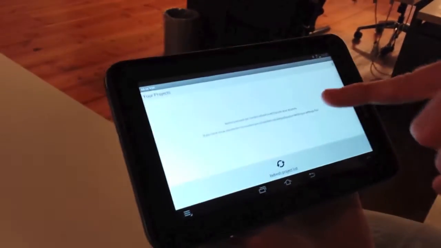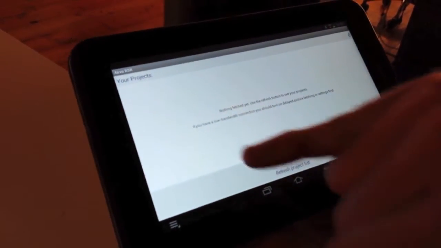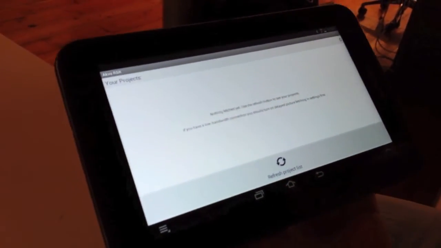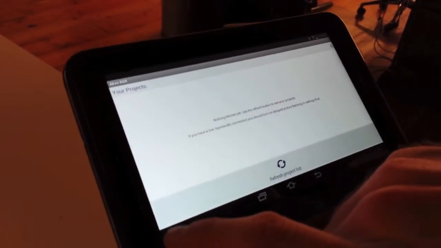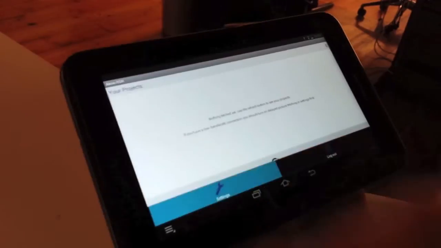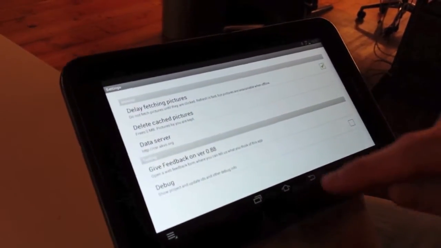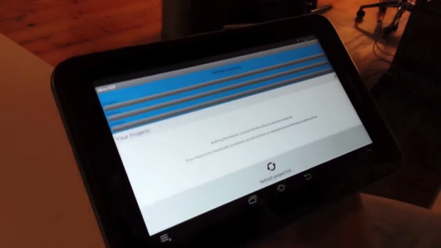So as you see, it says here if nothing's fetched, we push this refresh project button. But if you have a low bandwidth connection, it's best to turn on the delayed picture fetching. So to make the video quicker as well, what we're going to do is go into settings and delay the picture fetching. There we go. And now we can go back and refresh the project list.